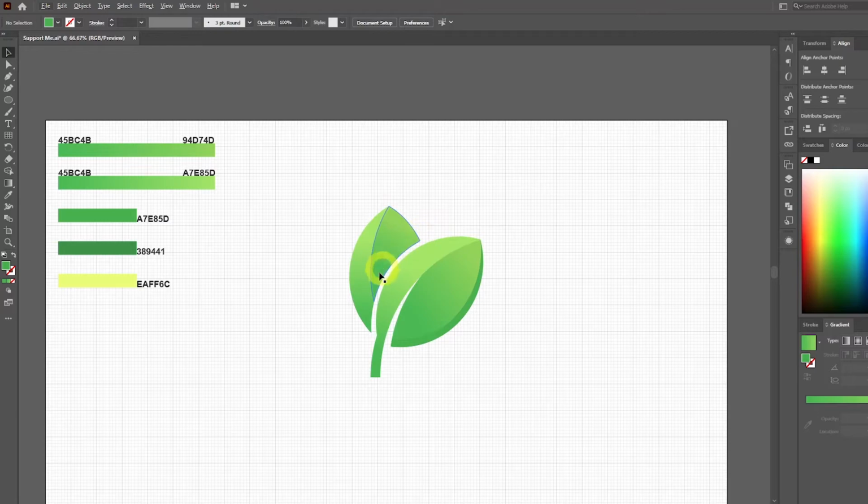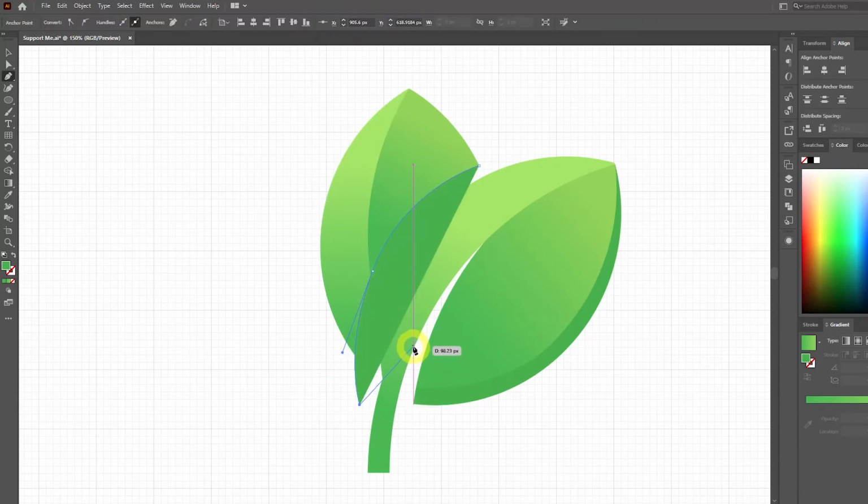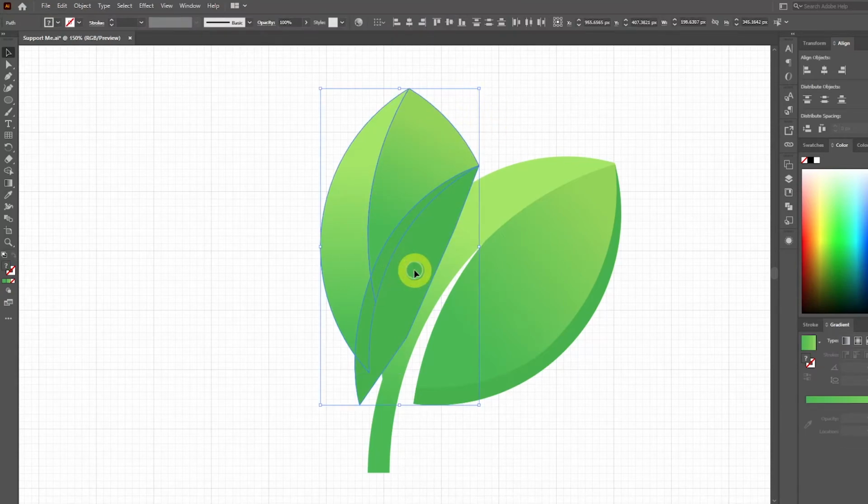We're going to make a shadow over here too. Make a curved line with the pen tool. Select all three objects. Then delete the bottom.